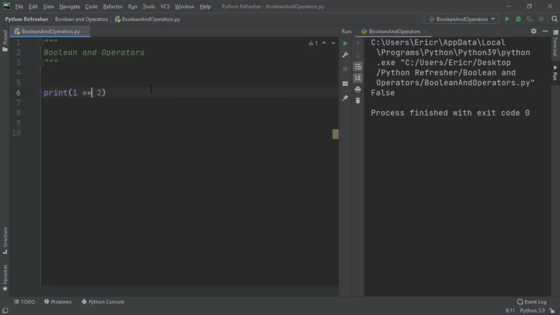Now make sure you understand that that's different than equals. Equals means this number will now be equal to this number, or if you're setting a variable, this variable is now going to be equal to this variable. The double equal sign is a comparison saying, does this number equal this number, or does this variable equal this variable?